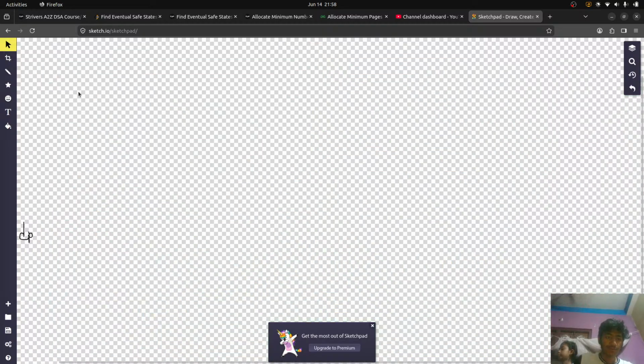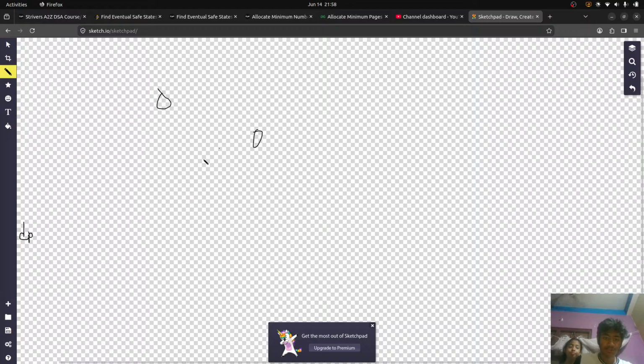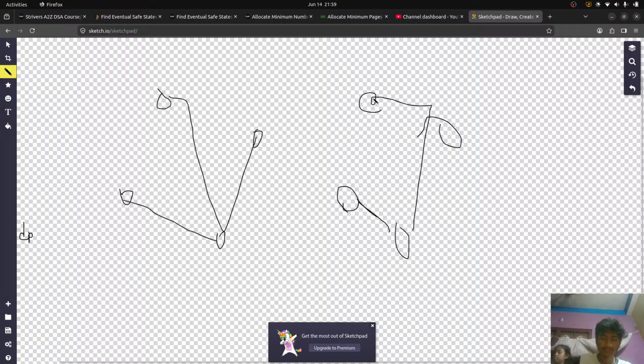What I'm trying to say is that these are, let's say, houses, and there are some paths. There can be multiple paths, like this. From one node you can go to this house, and from this house to this house, right? Now let's say this is 0, this is 1, this is 2, this is 3.